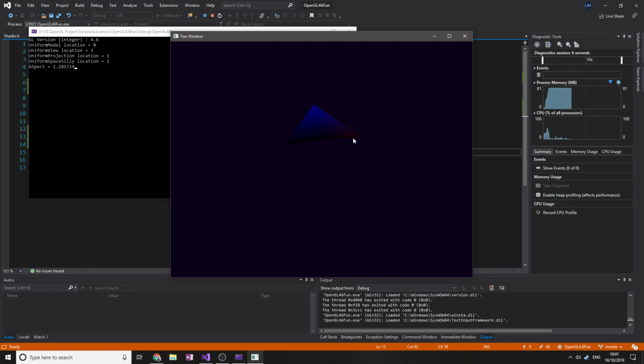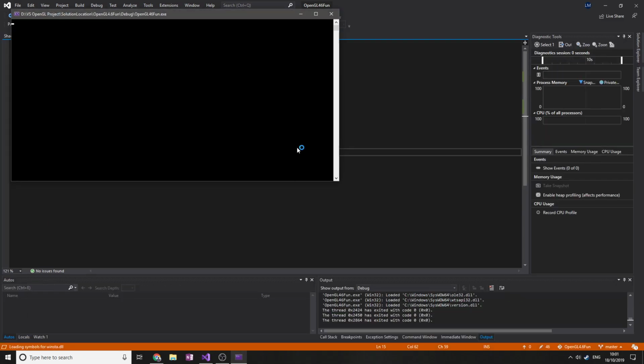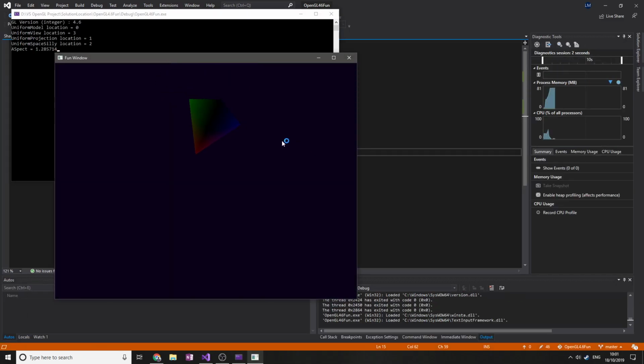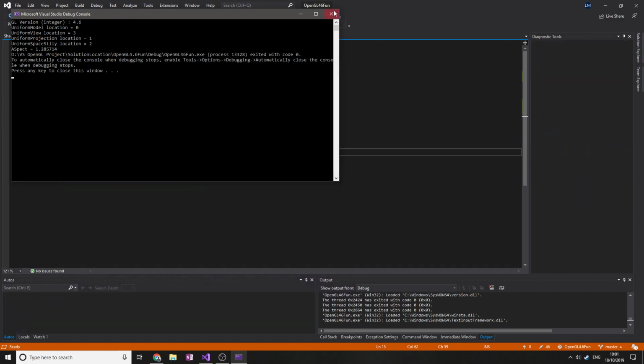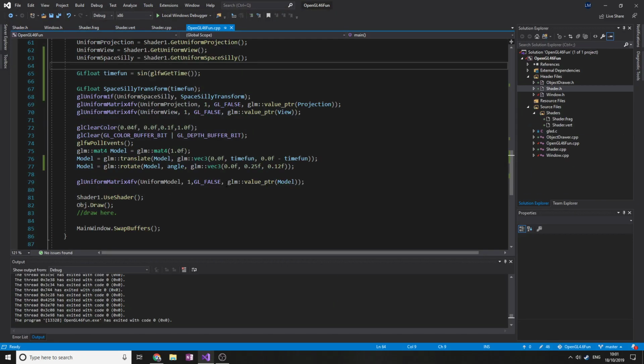I can't tell if it's changing color because I'm just rotating it so fast. What about if we times all of it by space silly? I was going from black to red there, and well, yeah. I'm just kind of demonstrating what you can do. This isn't a great demonstration, to be honest. I should probably just turn off this rotate because it might be driving some of you mad.